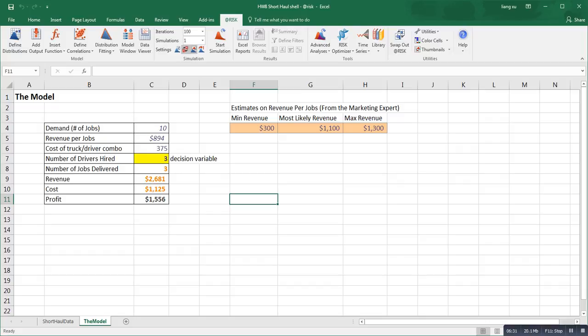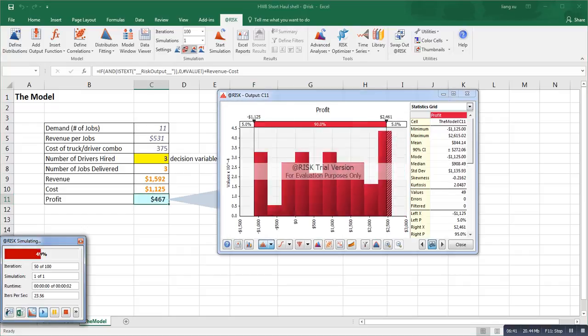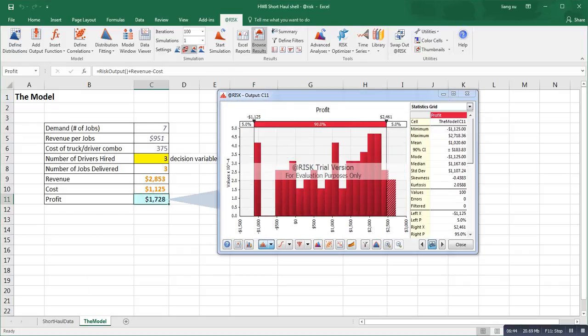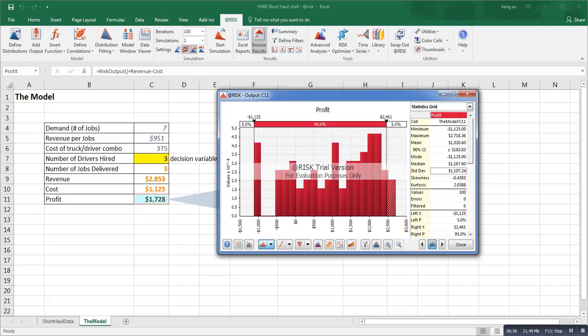Now we are ready to start to run a simulation. For example, I can start simulation here, set simulation number to 1, and start simulation. What it would do is evaluate the total profit for a given decision variable, meaning the number of drivers you hire is 3. So this is the profit. This is a histogram here, and you can also see the mean profit is this amount, the standard deviation of profit is this amount.